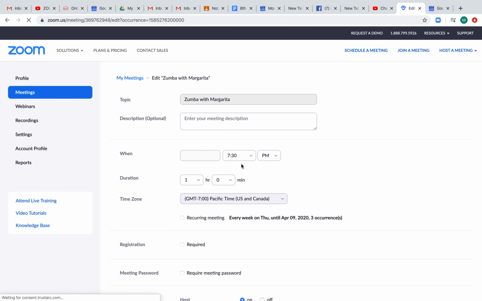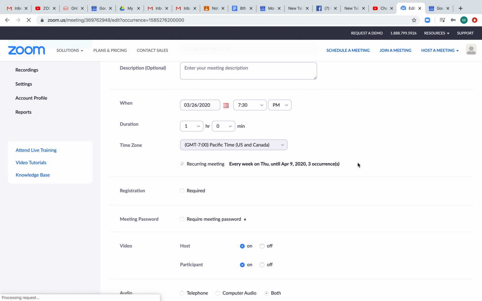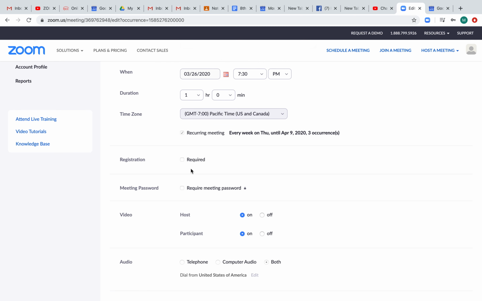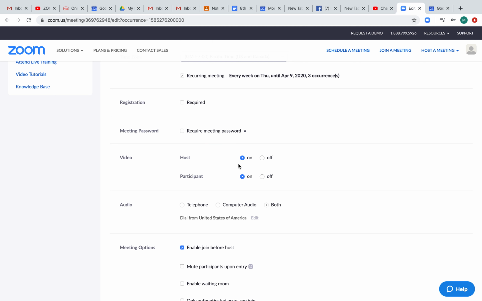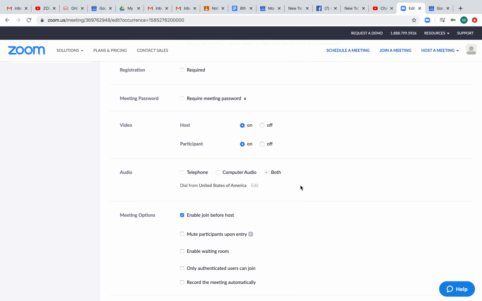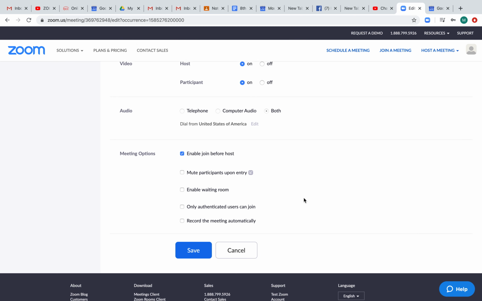These are some of the things that I want to make sure that I have in place. For example, where it says required, do not do this because it's going to give people extra steps to join your class and you don't want to have to fumble with that. So don't do a required meeting password. The video should be on for both host and participant, so they can obviously see you and then you can potentially see them. I like to see my students during the time just because it makes me feel like I'm not dancing by myself. Audio should be unselected for both, whether people are joining you through their phone or their computer audio.